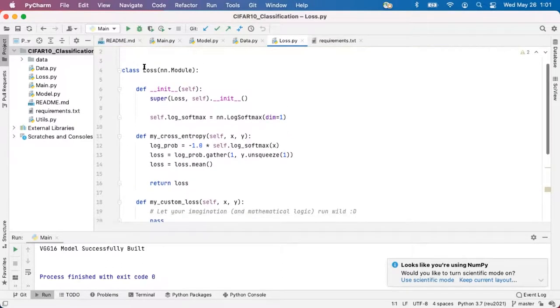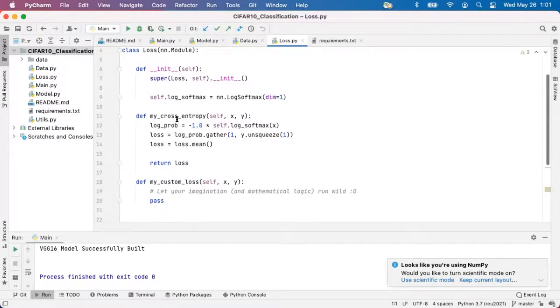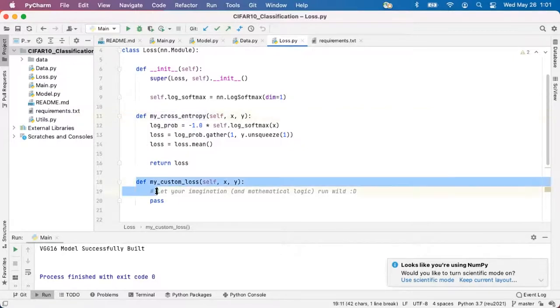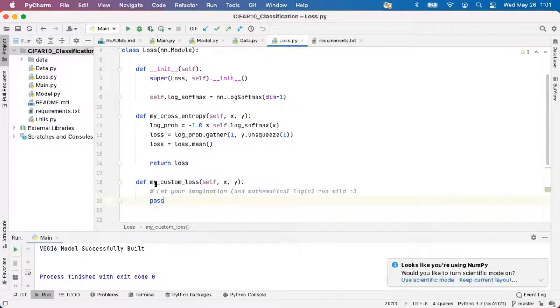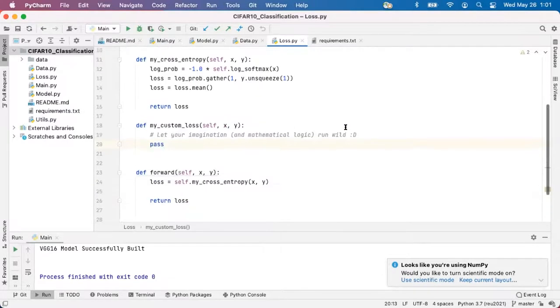So what do I mean by that? Class loss, non-neural network module, and so on. Here, define my cross entropy. This is going to give you the standard cross entropy loss. And then I put another method or function down here, which says define my custom loss. So now you can come in here and edit the loss function and do some stuff that maybe you couldn't do before. Let your imagination and mathematical logic run wild with this, okay?